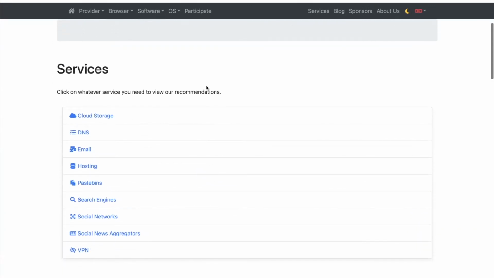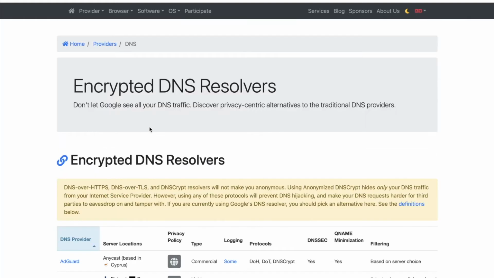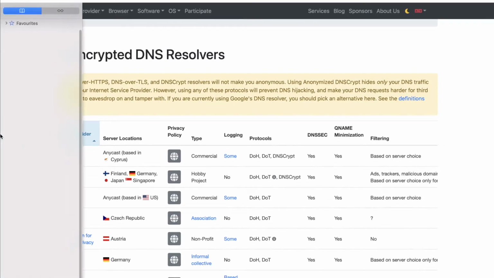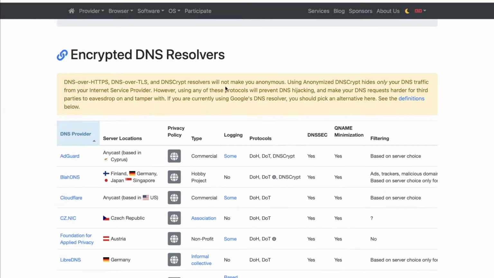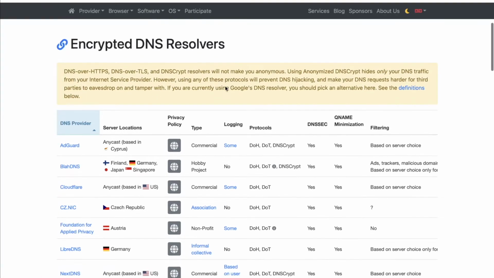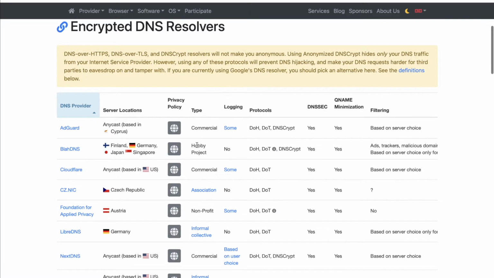So they have here cloud storage, DNS. Let's go to DNS because we went into there. Here they have a list of DNS providers. What type is it, a hobby project here, commercial? Do they do some logging? No, they don't have any logging here. And I'm from the Netherlands, so I could connect to Germany and still have relatively fast DNS speeds.